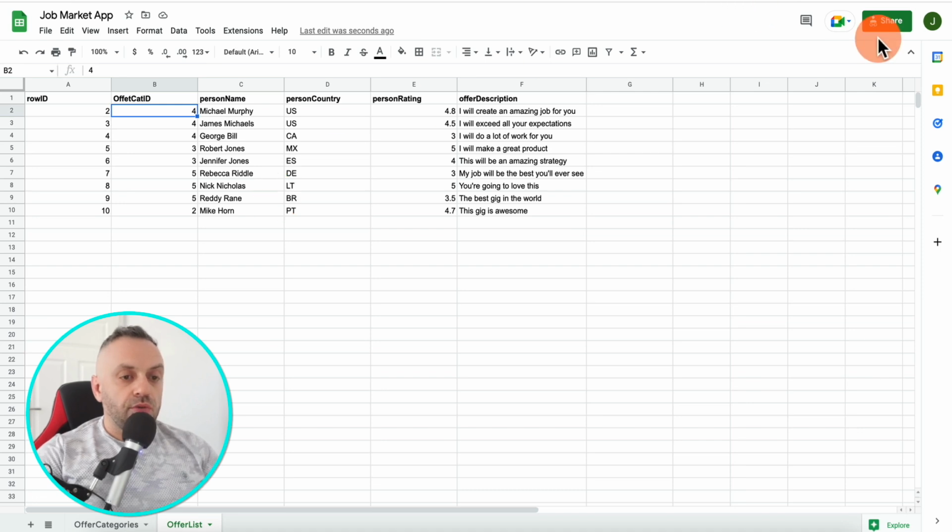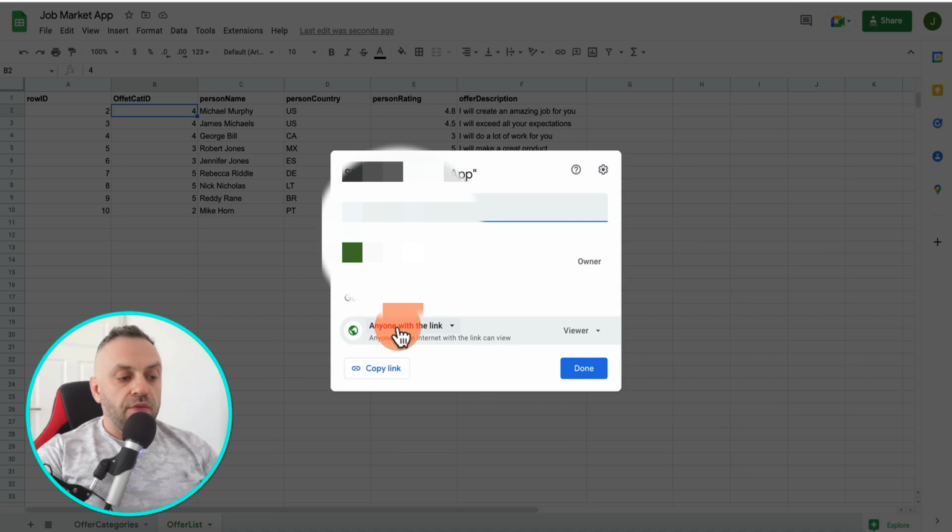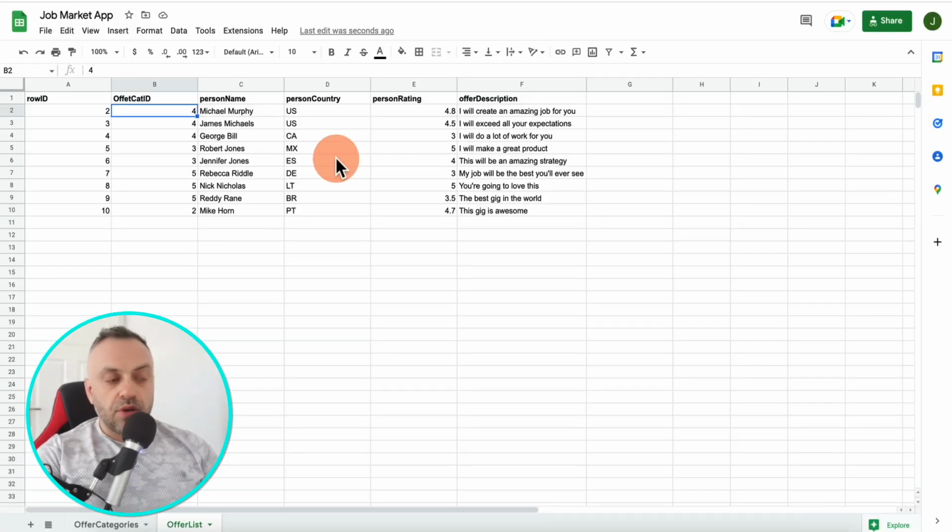The next thing you guys wanna do is click on share, and make sure you have it set to anyone with the link. You wanna make sure the spreadsheet is public, okay? Because we need to access it, so it needs to be publicly available, okay?